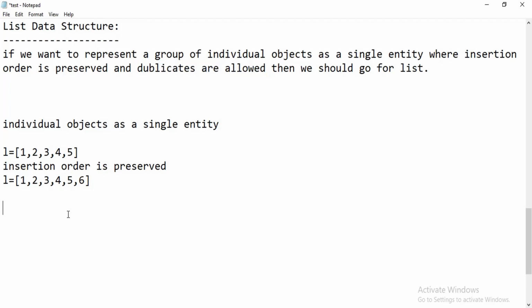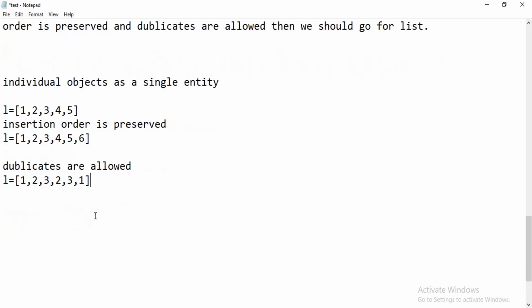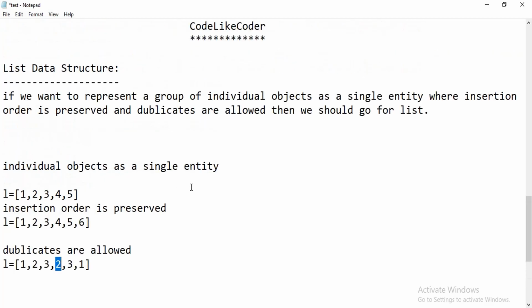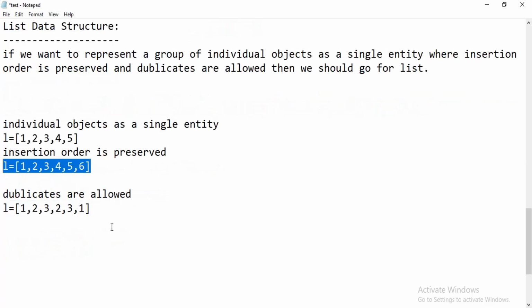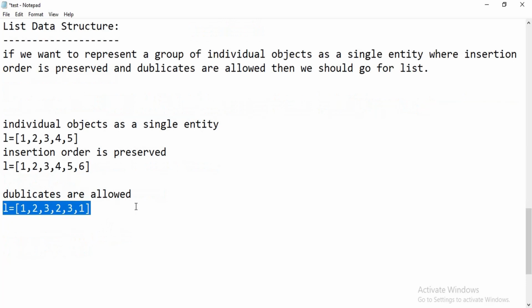And the last point is duplicates are allowed. Duplicate in the sense, suppose I have created one list 1 2 3, and again I inserted 2, then 3, then 1. So here duplicate objects are also allowed in the list. So there are 3 points about the list. One is individual objects we are treating as a single entity. Second one is insertion order is preserved. Third is duplicates are allowed.